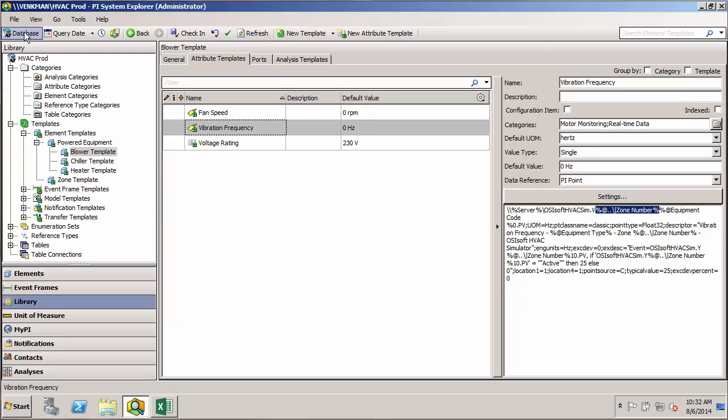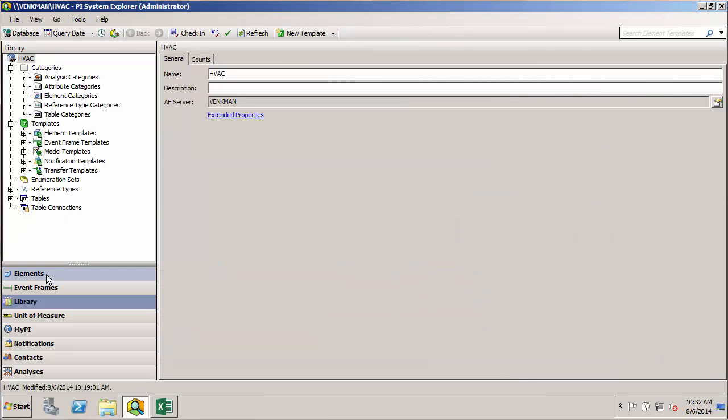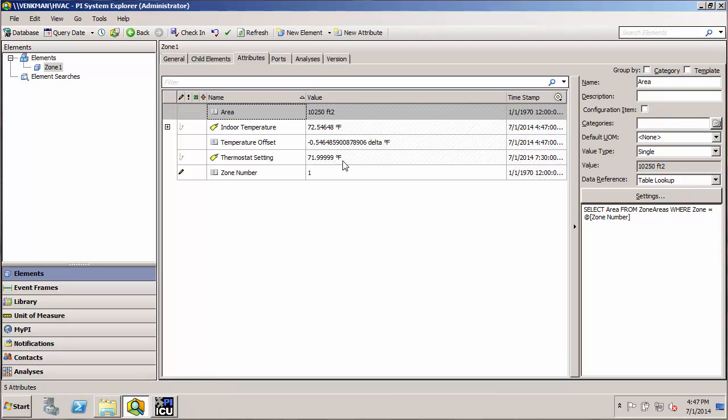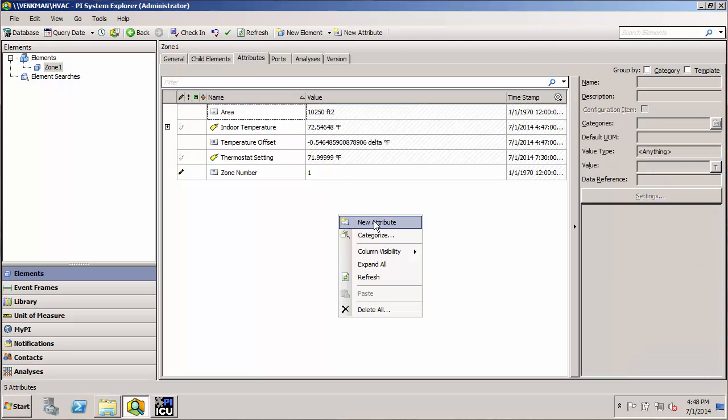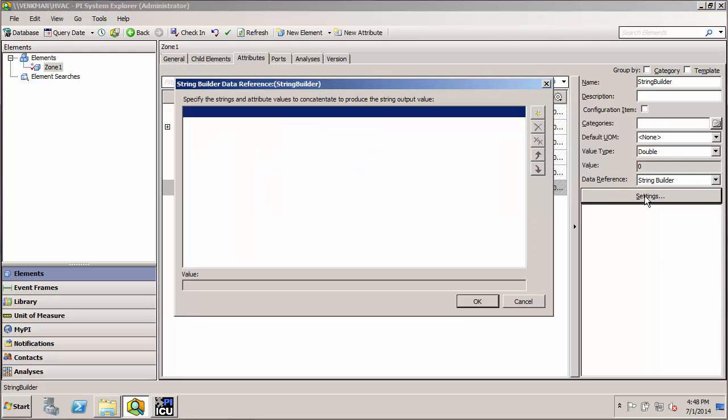So let's jump back to our database where we're building things now and see how we can configure one of these string builder data references. I'll start just by building a dummy attribute for us to play with to see what the string builder data reference can do. So again, just go anywhere in the right space and right click, pick new attribute, and we'll call this string builder. Of course, for the data reference, we'll want to select string builder. And then we'll click settings to get to our GUI.